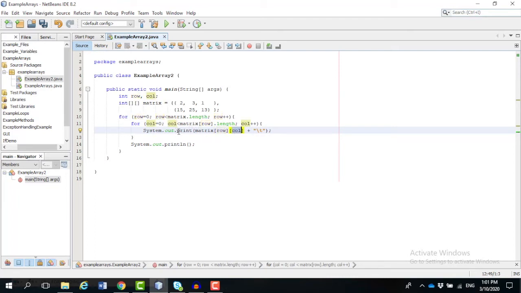Note here that I have used print instead of println because I want the elements of one row to go beside each other, separated by a tab. At the end of each row, I will use System.out.println to go and print on the next line.